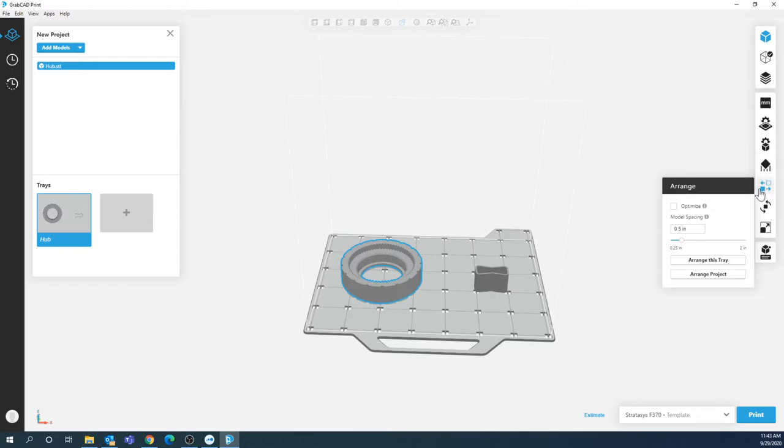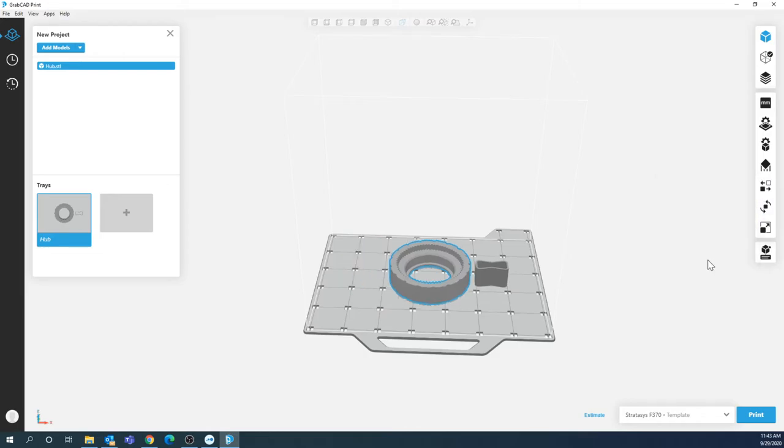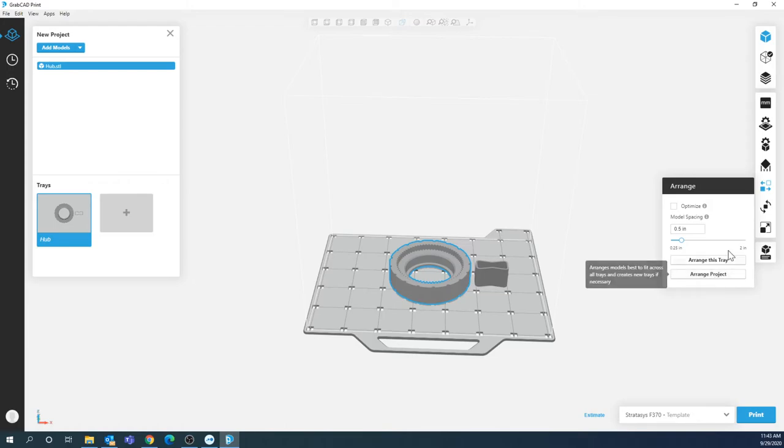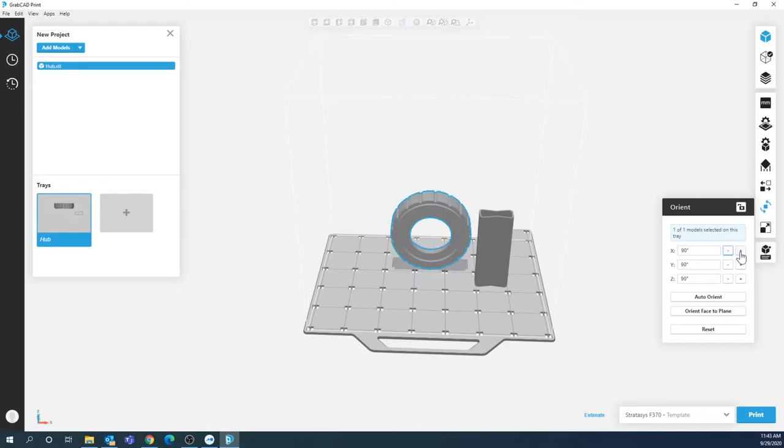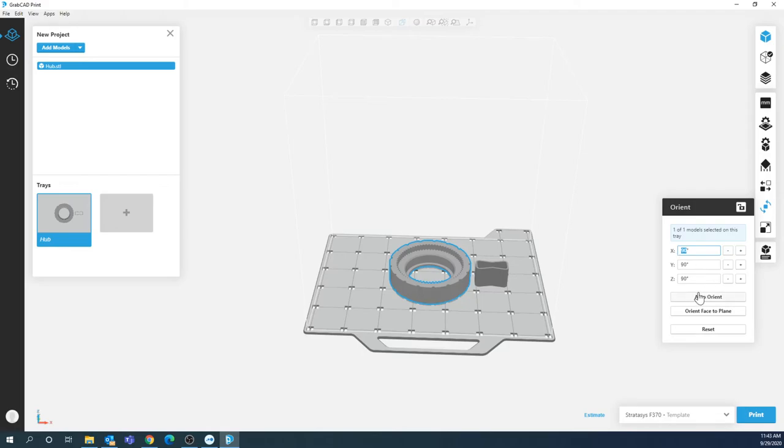Then we get down to arrange, so this is going to be arranging the tray. This becomes more useful when you have a lot of parts on the tray. I only have one, so I don't really need to arrange things, but we also can play with the model spacing between it. And if we have multiple trays, we can arrange the entire project. Next, we have orient, so of course, pretty straightforward. I can change the orientation in X, Y, or Z by clicking the plus or minus. I can type something in here, or I can use the auto orient button.